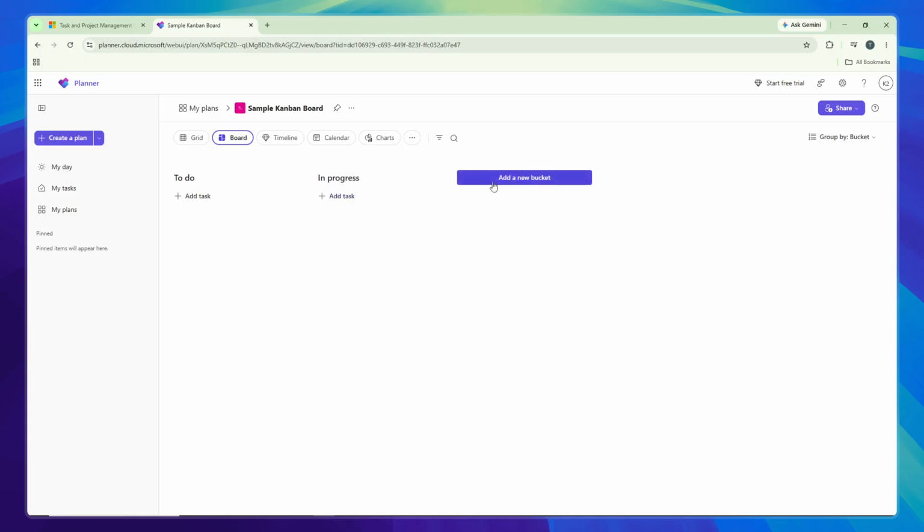Next, click Add a New Bucket again and name it Testing. This stage is for tasks that are completed but need verification or quality checks. Then, do it one more time and name this bucket Done. This will hold all your completed tasks. Now you have a complete Kanban workflow with 4 stages.